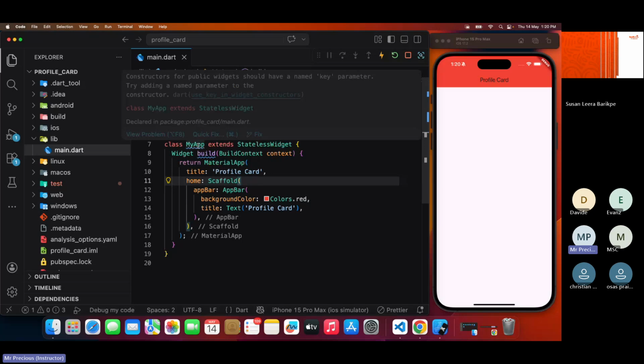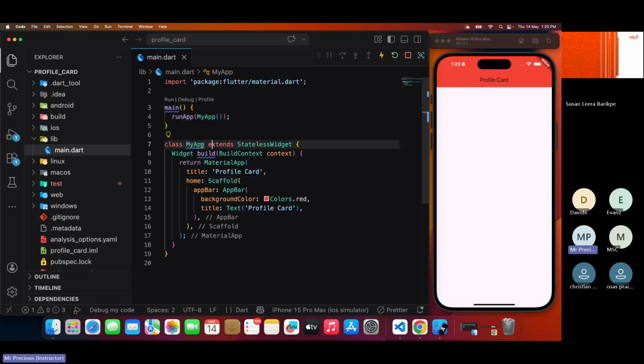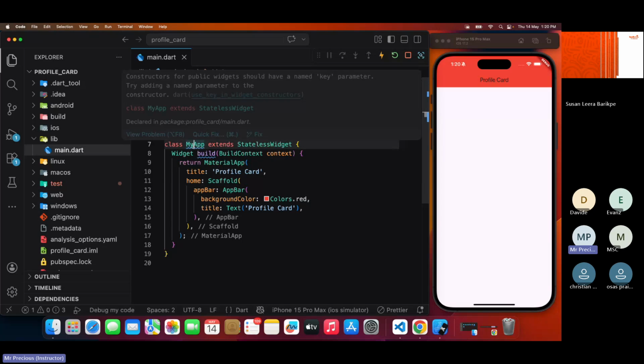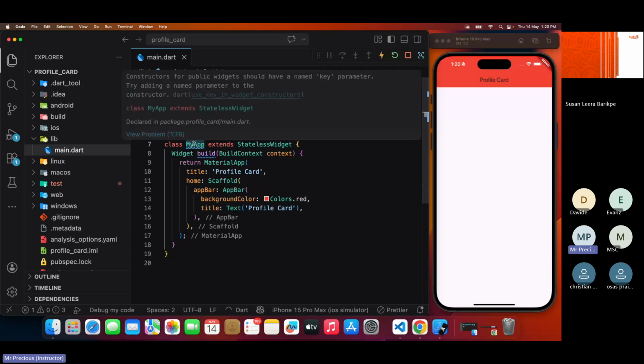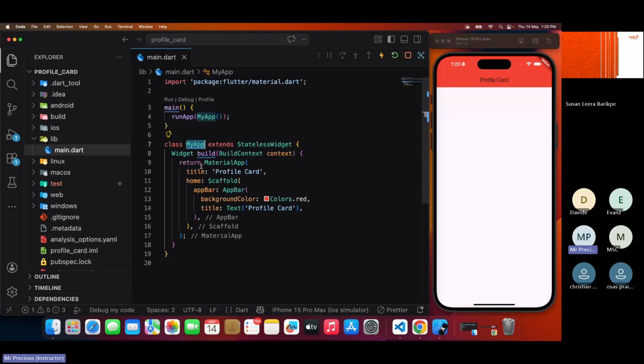So now let's start with MyApp. This is MyApp, like we've talked about. It's a class, and you create a class whenever you want to create a widget in Flutter. The convention for creating classes in Dart, and by extension in Flutter, is that you use a capital letter for the first letter of each word in the class name. So each word starts with a capital letter.